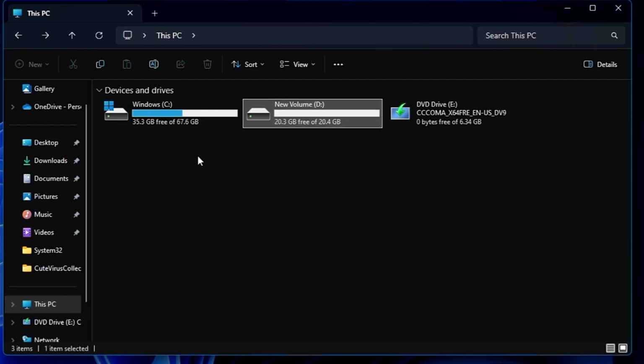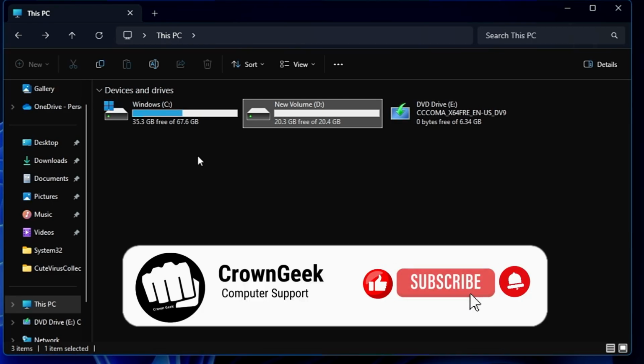All right. So these are the two best methods, guys, that you can try in order to shrink the volume. In case the normal method doesn't work for you, then you can go with this partition manager.